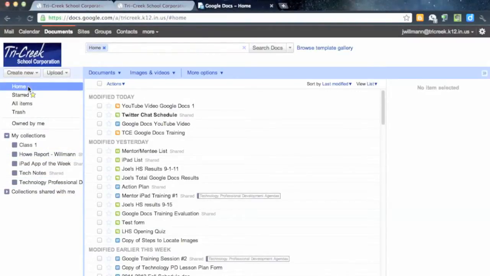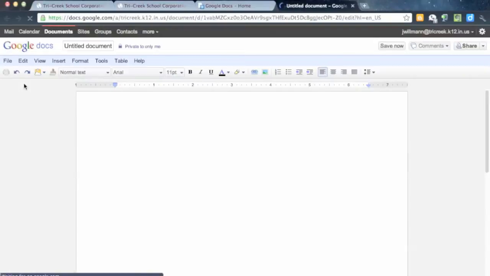Up at the top, what we're going to focus on today is creating a new document. And basically what a document is, is a Word file from Microsoft Office. So we're going to click on Document. And you'll notice when I click on Document that the screen looks very, very similar to Microsoft Word, especially the Word 2003 that we're running at Tri Creek.